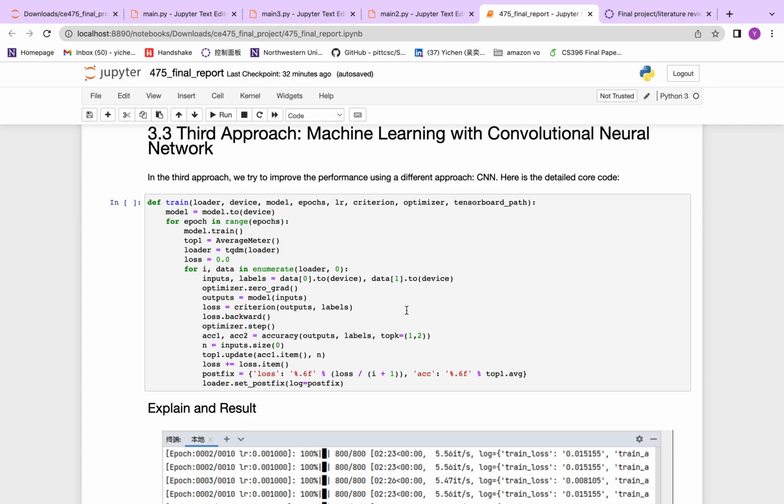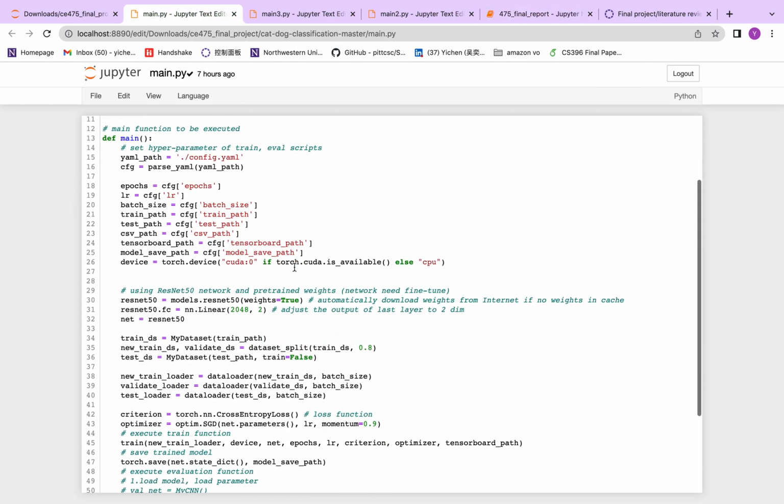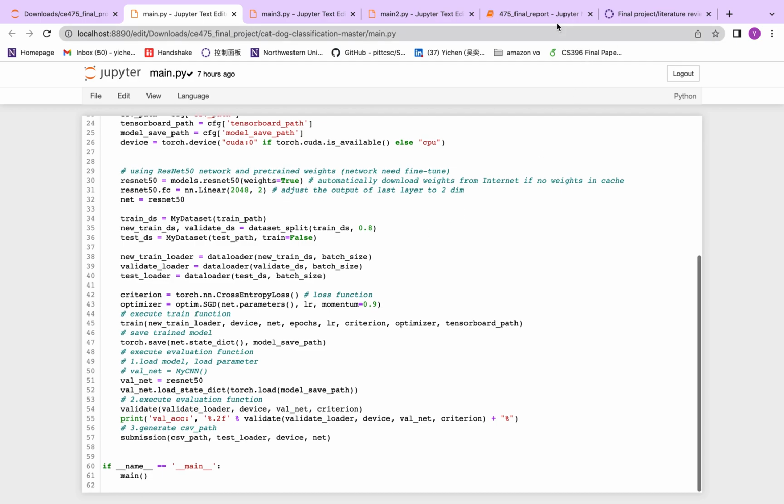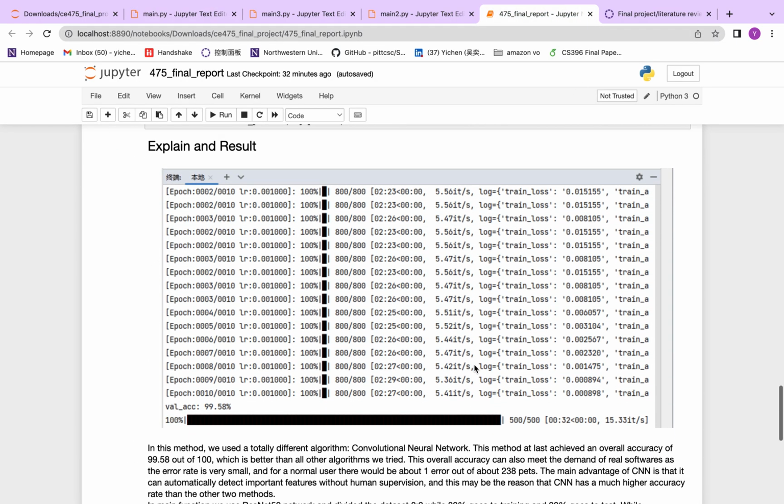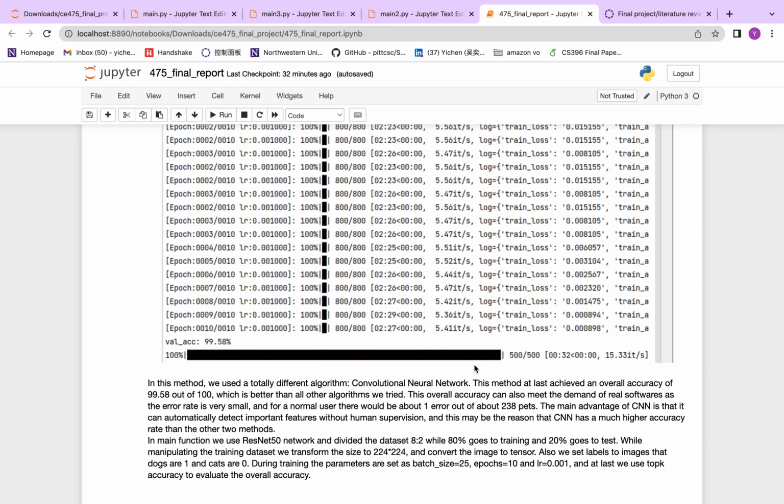Here we show the train function, and also I'll show you the main function we use. So let's go back. Here is the result. You can see for the parameters, we use epoch as 10 and the LR equal to 0.001. And the accuracy is 99.58%. We think that this result is very close to 100%, which means that it's reliable and we can apply this to real-life programs.